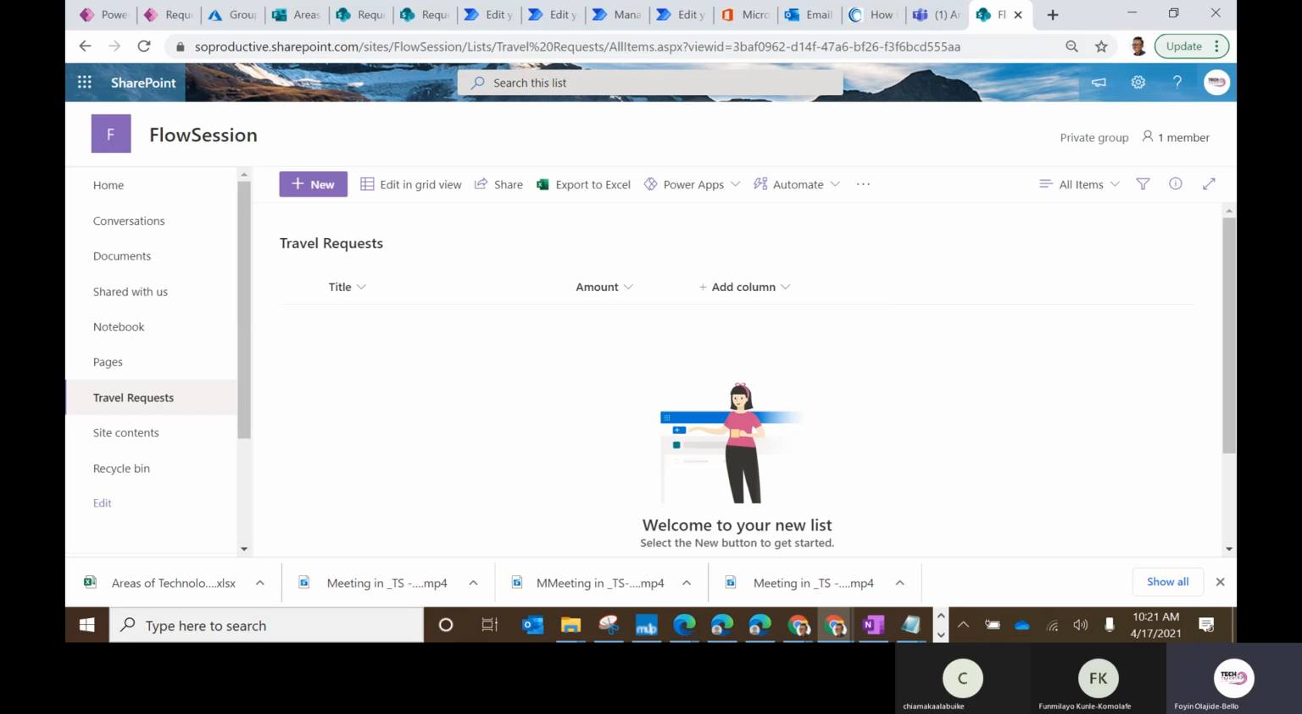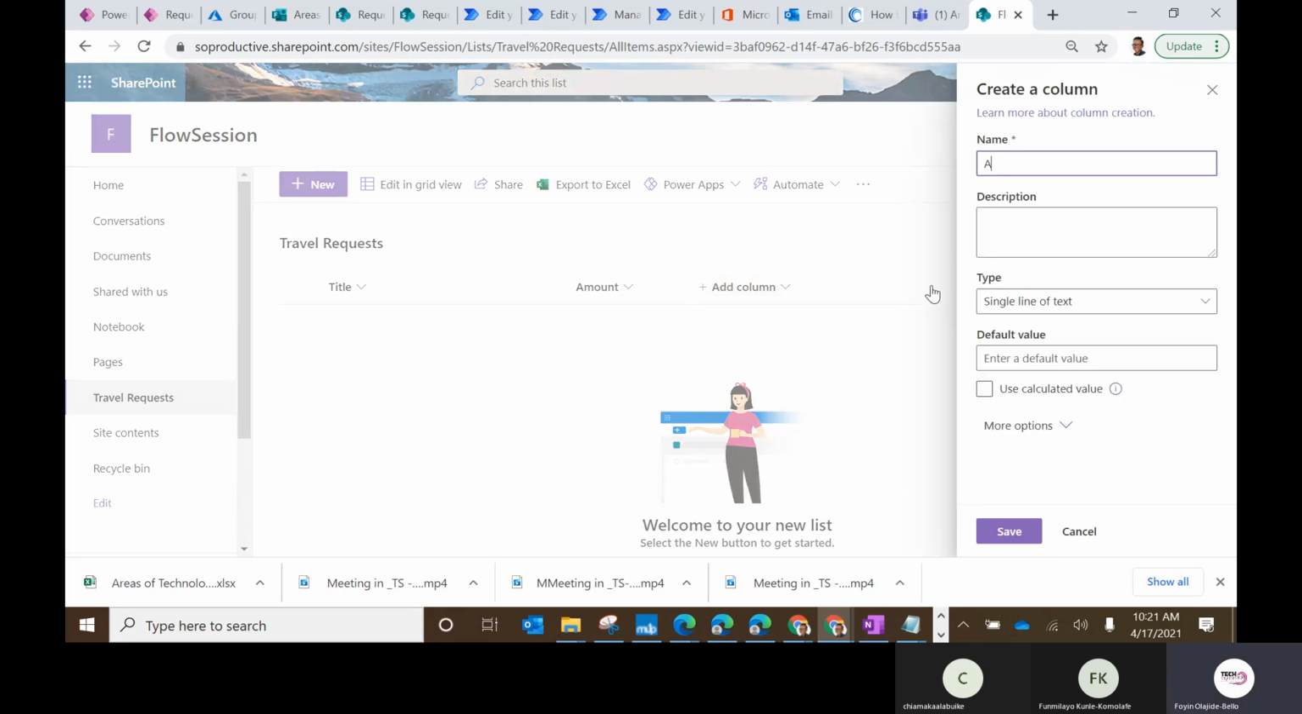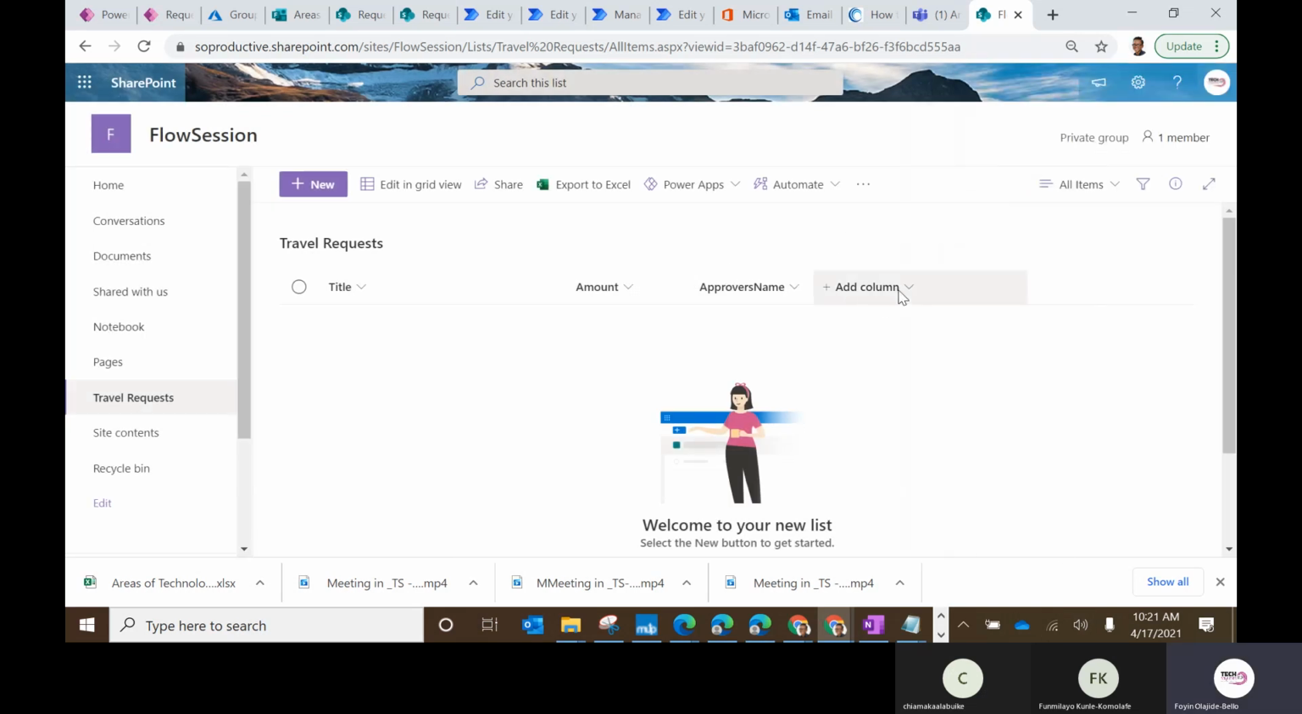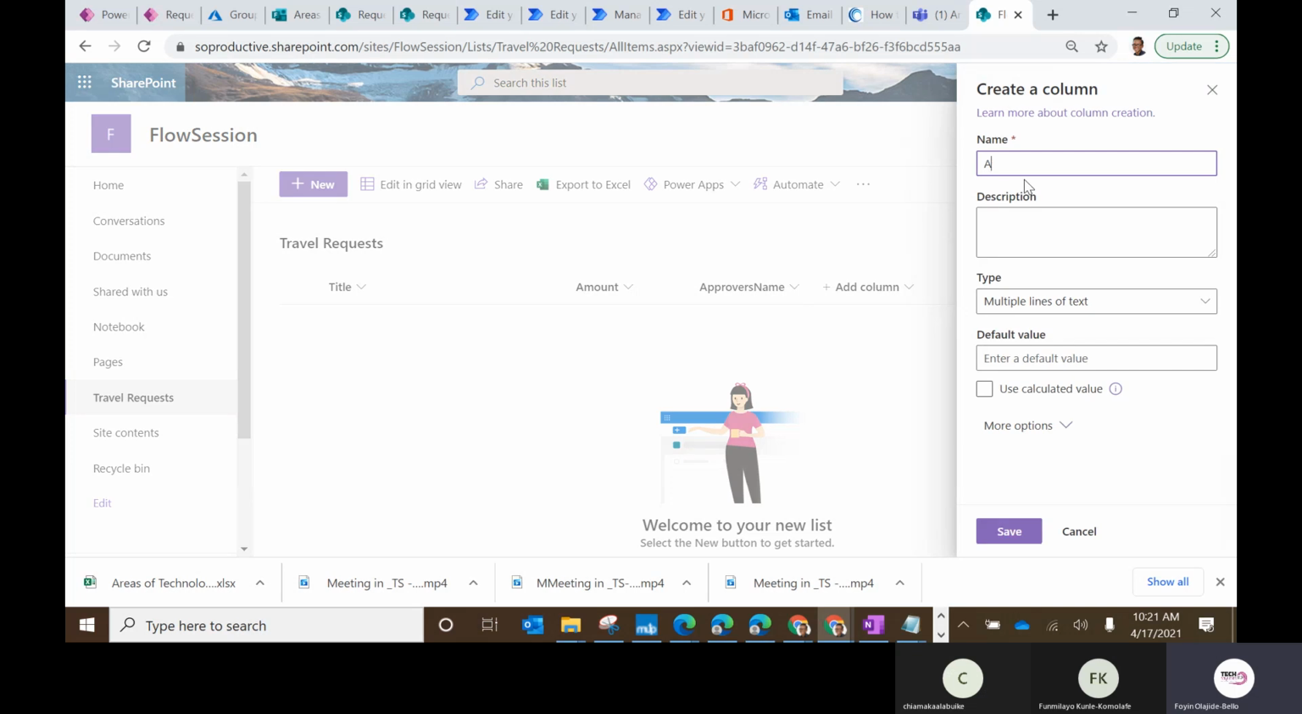Then let me see, what else do I want to capture? I can capture the approver's name. So I can come here and say single line of text, approver's name. And I can also decide to capture the approver's comments here.